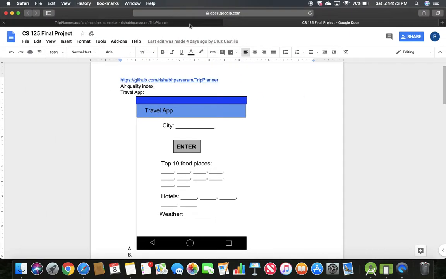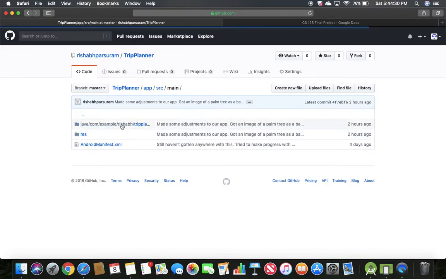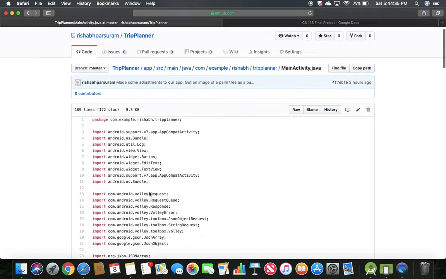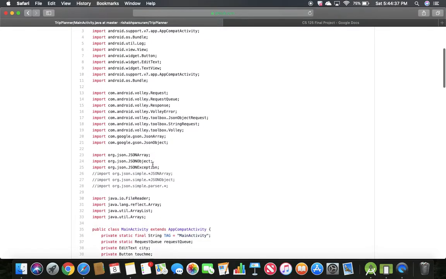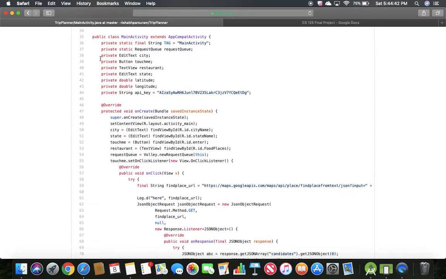Over here is our code, if I can find it. All right, our code is right here. This is just the GitHub commit. Essentially, we have stuff for city, a button name, a text view, another edit text, and then we stored the latitude and longitude, and there's a string API key.